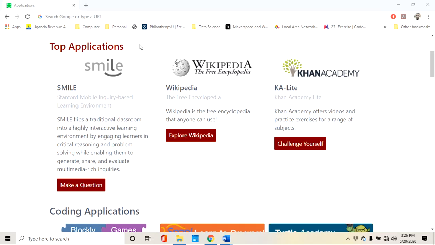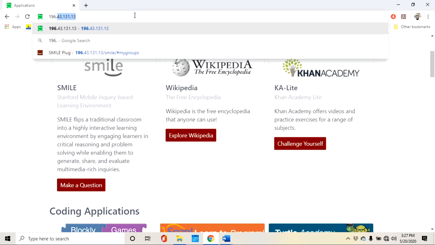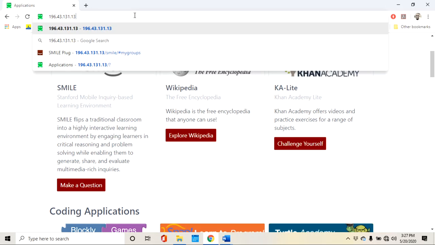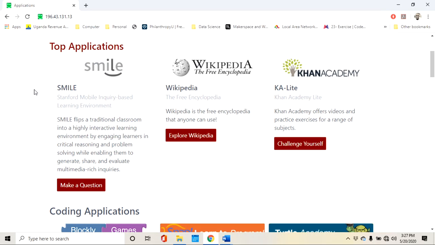In my case, I'm using Google Chrome. So on the URL address bar, just enter the IP address 196.43.131.13 and then press enter. After that, it will bring you to this page, the application page. And as you can see, the Smile page is there.